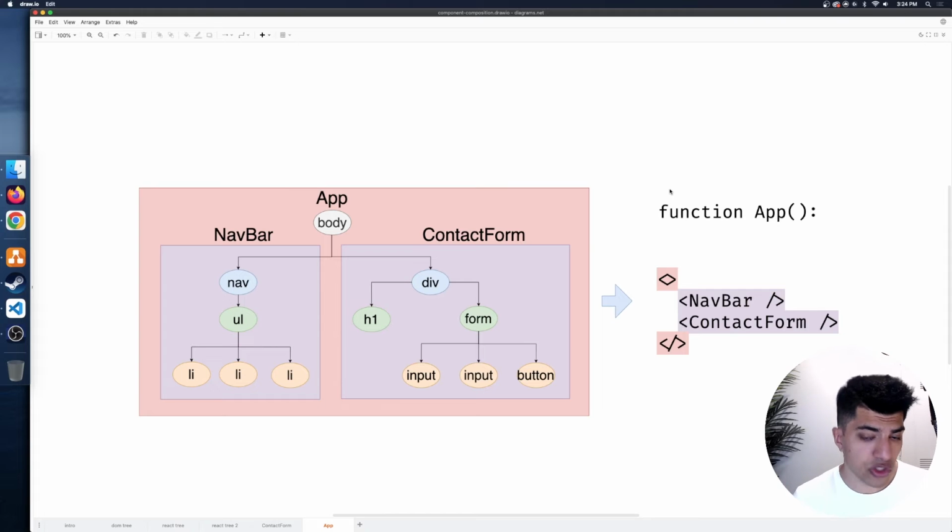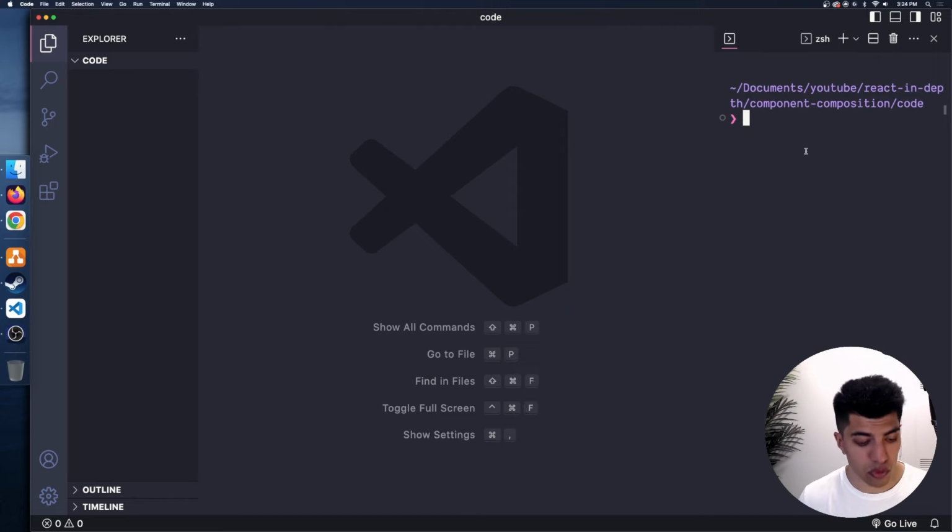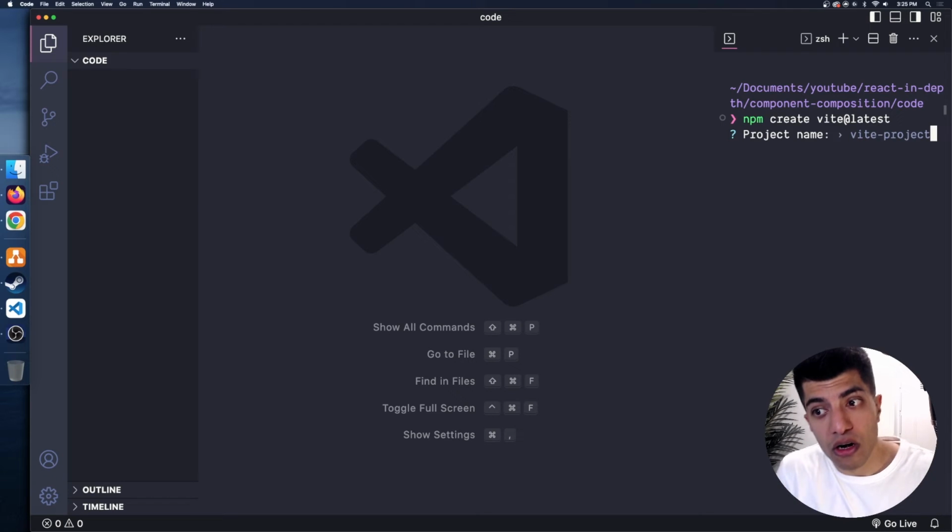Okay, now to just wrap up this video, what I'd like to do is put this in our VS Code so we can take a look at this working together. So I'm going to switch over here to VS Code. I'm just going to run here in my terminal, npm create vite@latest, and that's going to go ahead and create our Vite app.